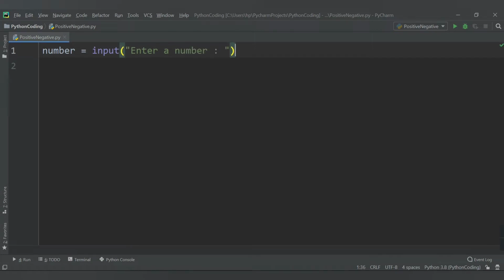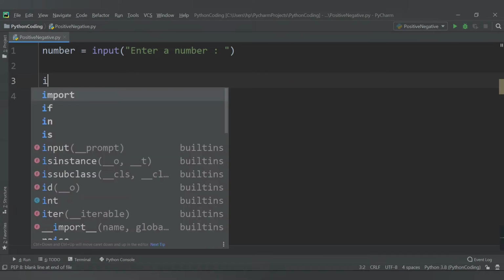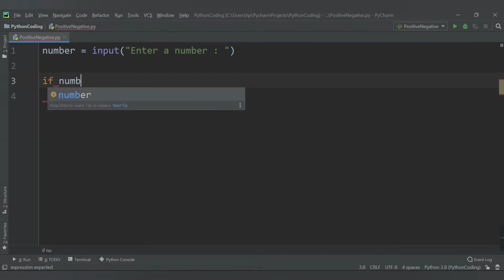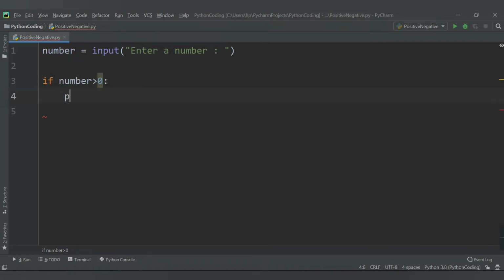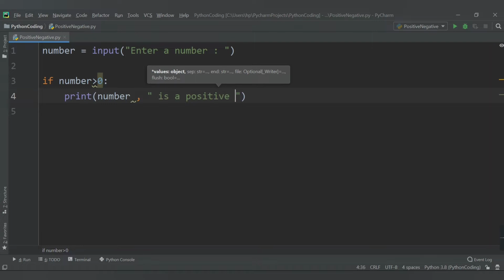After getting the number, you need to return the output whether the number is positive, negative or 0. So once you get the number, you can make use of an if else statement. First thing will be if. If that number is greater than 0, then you can print a message. We will display the number and then say it is a positive number.